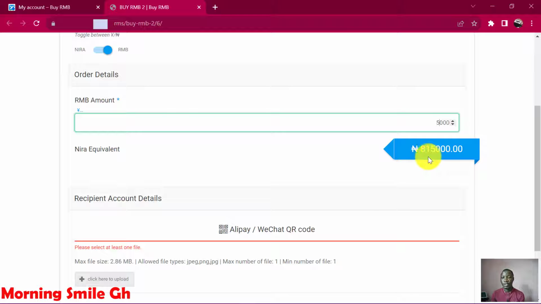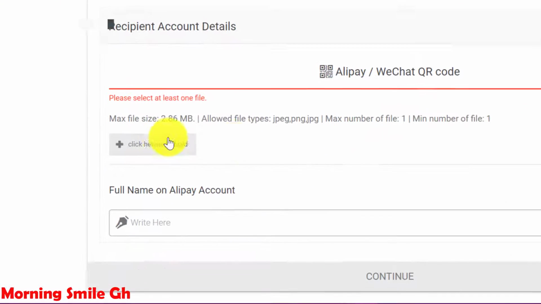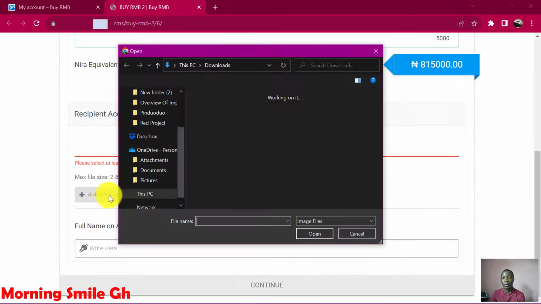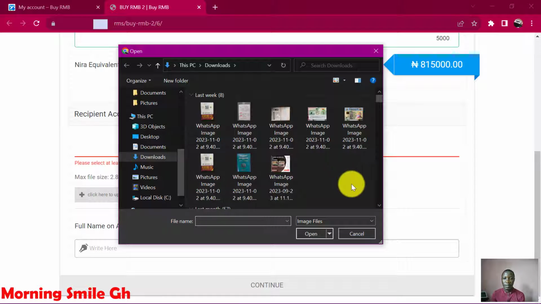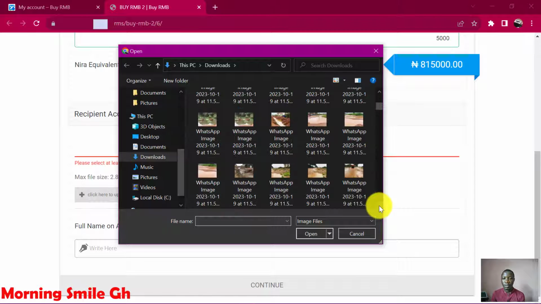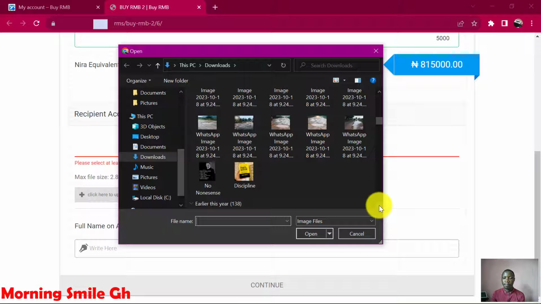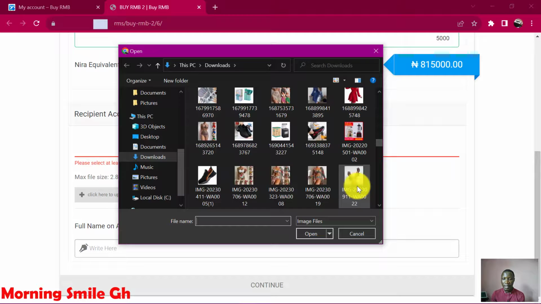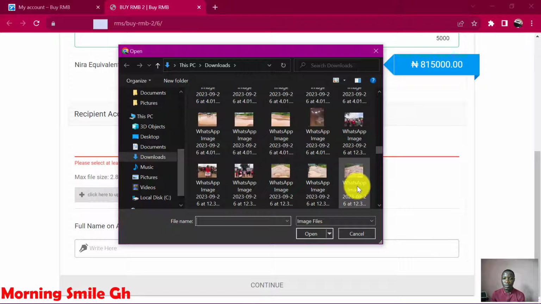The equivalent will be issued here. So having done all these things, what you need to do from here is get to the Alipay or WeChat QR code. From here, you have to click here to upload the QR code of either your Alipay or WeChat account. So I'm looking for mine and I'll just upload it and we are good to go.